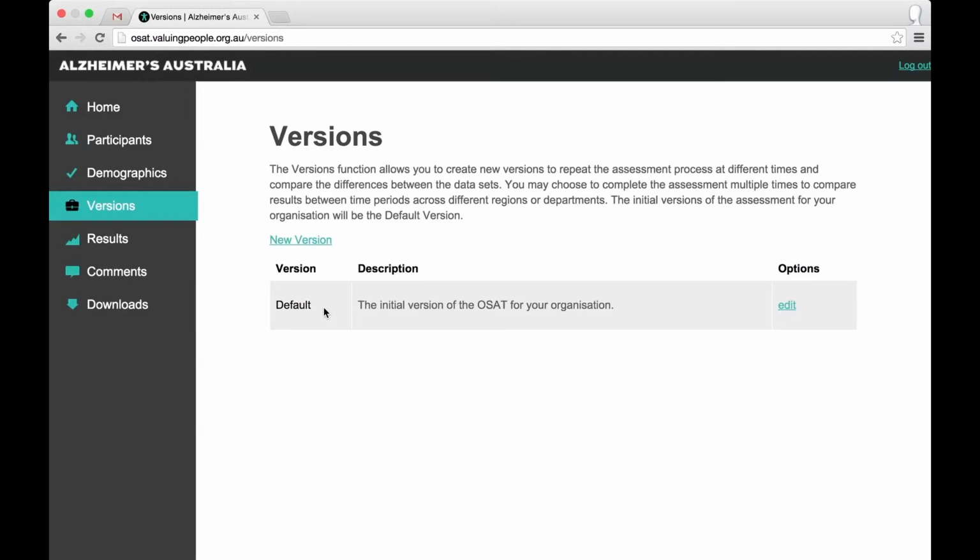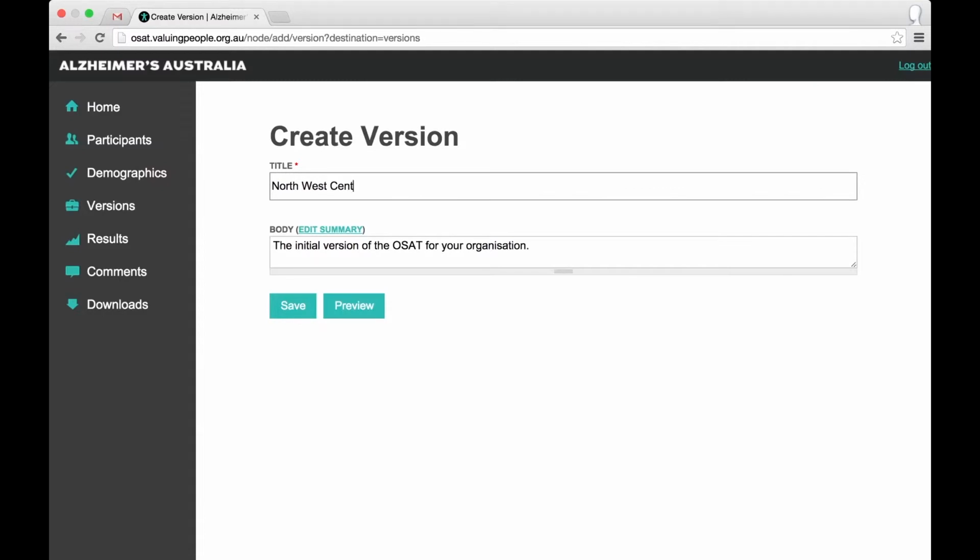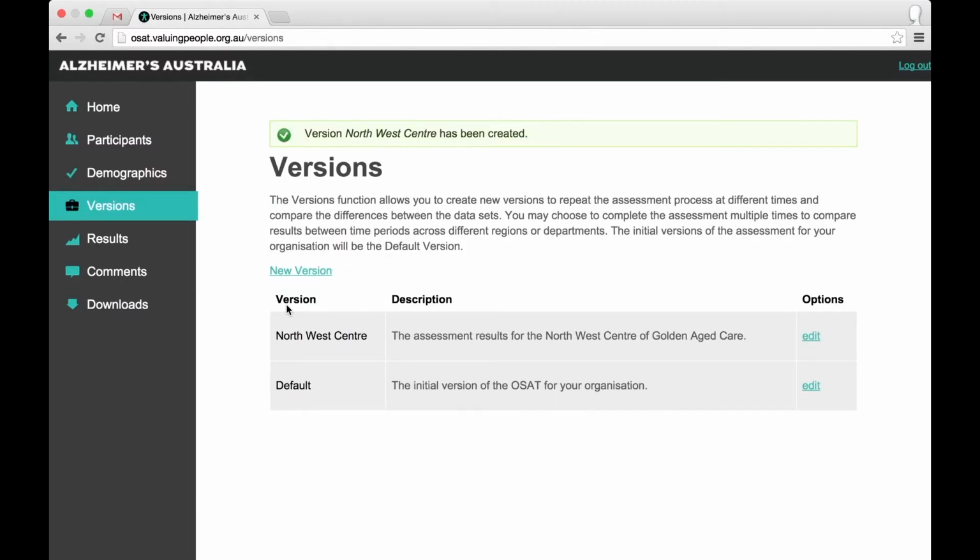However, if you would like to create another version, you can do so by simply clicking on the New Version link. Add a title and a descriptive comment for your new version, then hit Save. Once versions have been added, these will become available as a drop-down option whenever you add a new participant, allowing you to group your participants by the versions you've created.